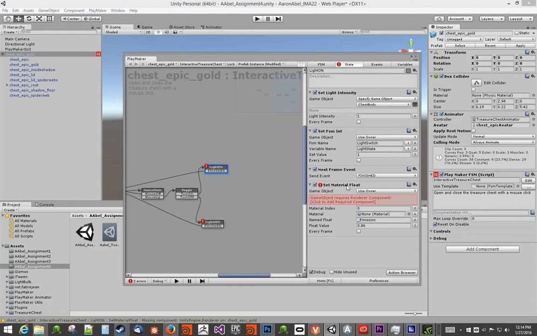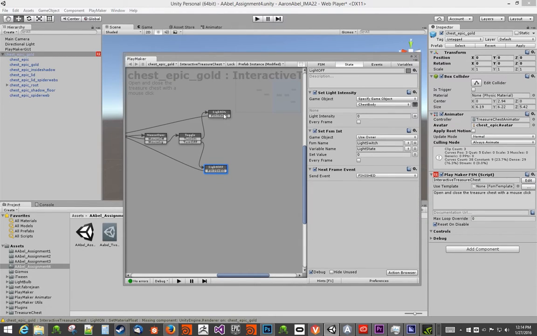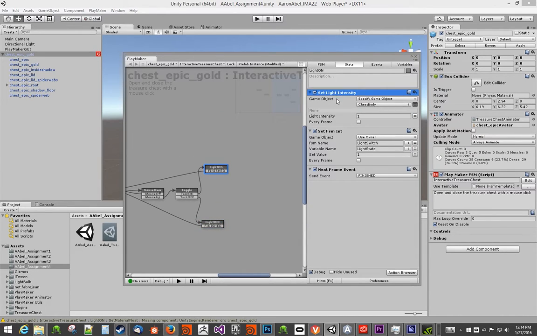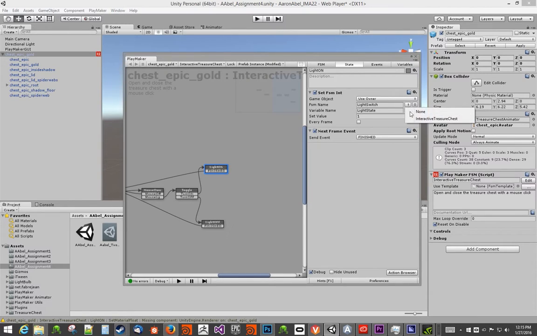All right, so here we're having the error with the set material float for the emission. We're not doing emission on this, so let's delete the float here and the set material float here. We're also looking at, it wants to set the light intensity as well. We don't need that. This set FSM int, it doesn't exist. Let's get the right FSM, the right variable. Want the interactive treasure chest, which is our FSM, and the chest state, which is our variable. Do the same thing up here. We have no light intensity that we're checking. Interactive treasure chest and chest state.